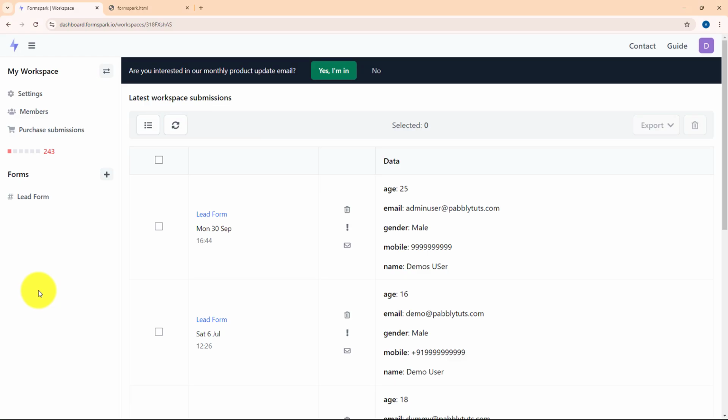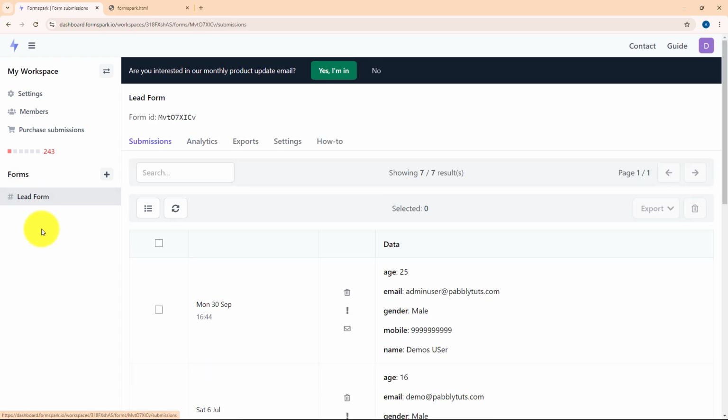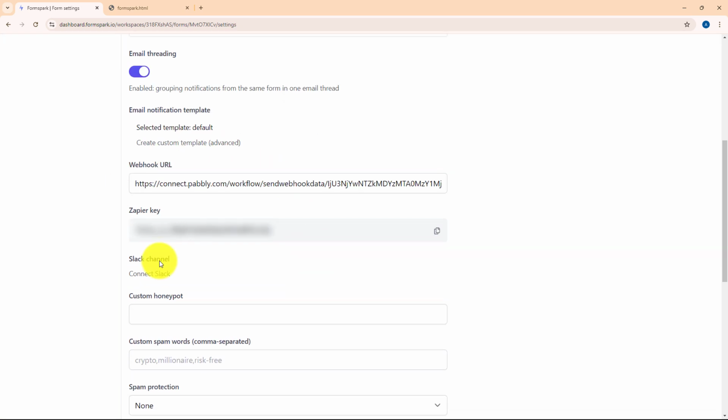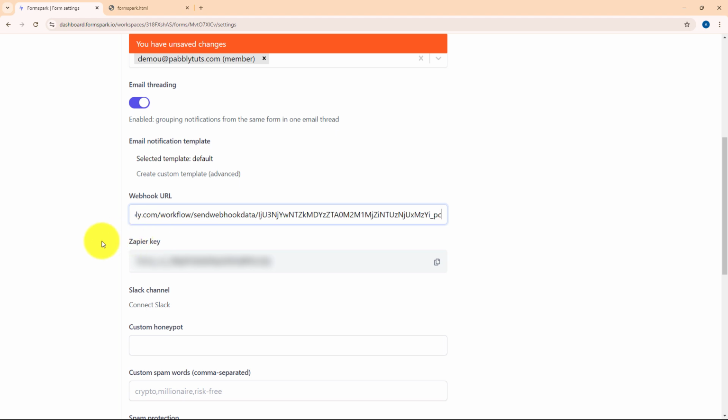So this is my Formspark account. After coming to your account, you have to go towards the form which you want to connect. So this is the form which I have created, the lead form, for generating leads. Alright. So now I'm going to set up the connection between this form and Pabbly Connect. In order to do that, we have to go towards the settings section over here. And when we scroll down, we have the webhook URL option. So this is the existing webhook URL which is already entered over here. I'm going to delete it. And now I will paste the URL which we have recently copied from Pabbly Connect.